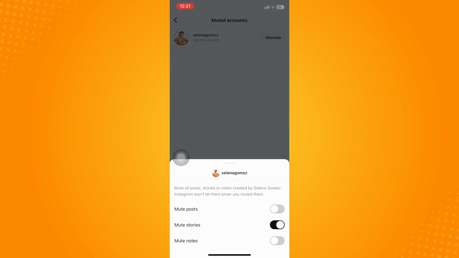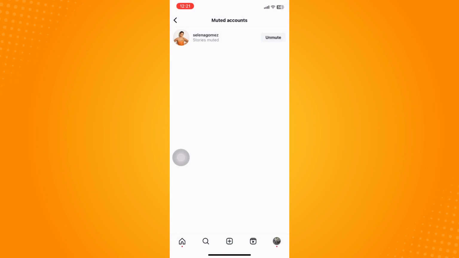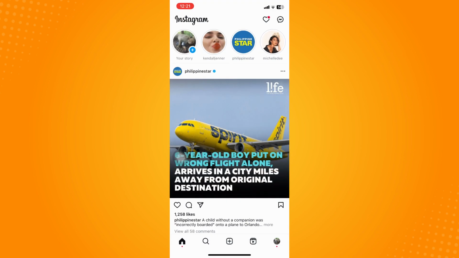So do the same thing with this. Toggle that off. And basically that is how you unmute the story. As you can see here, it is now back in the story section.